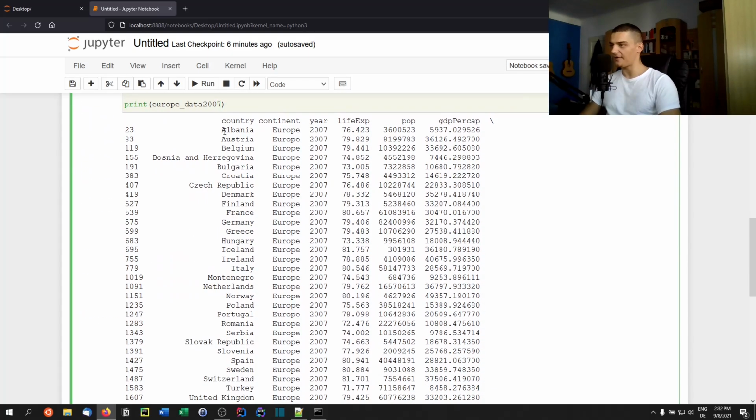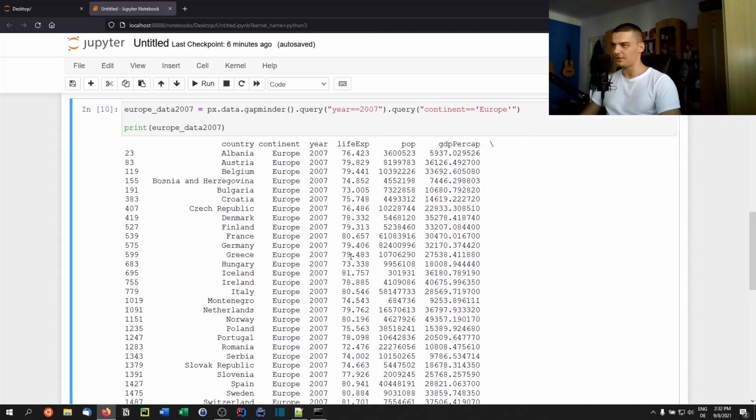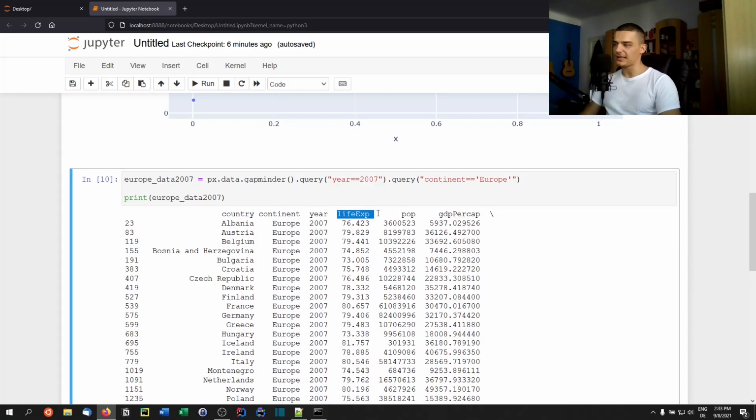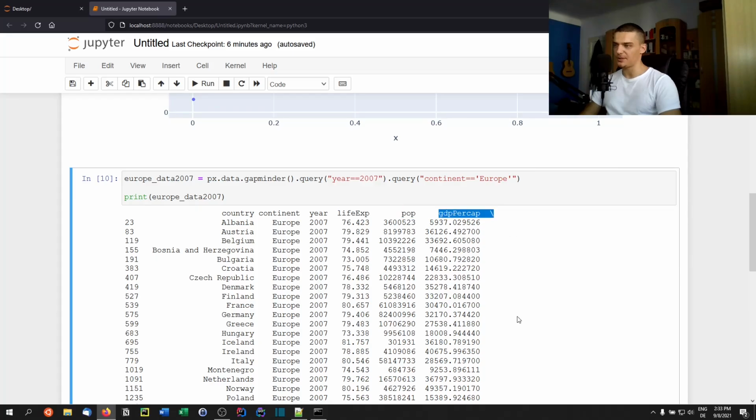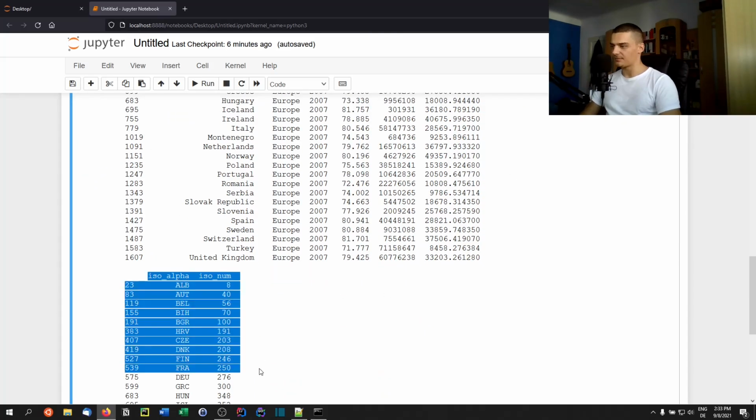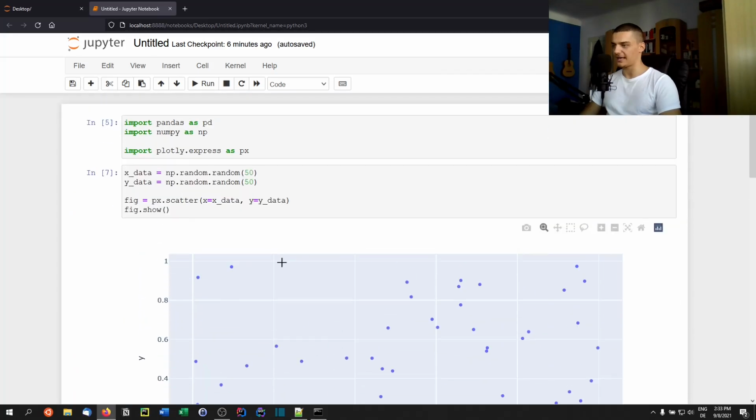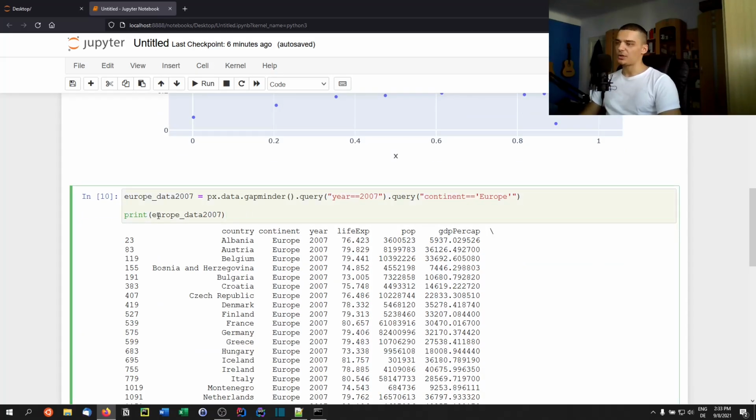And you can see that we have the country names, we have the continent, we have the year, in this case, obviously only 2007. And we have the values: life expectancy, population, GDP per capita, and then some other information that's not really important for us at the moment. And with that data, we're just going to play around a little bit and we're going to visualize some things.